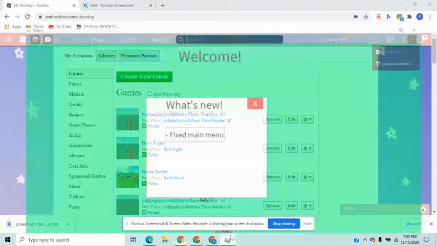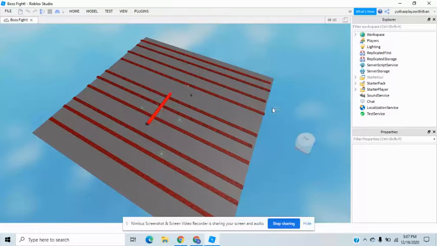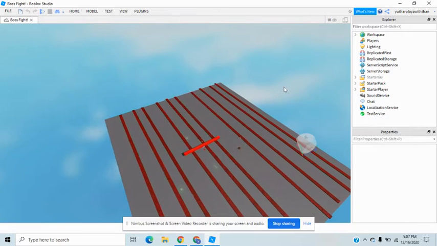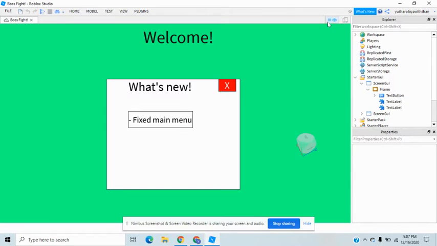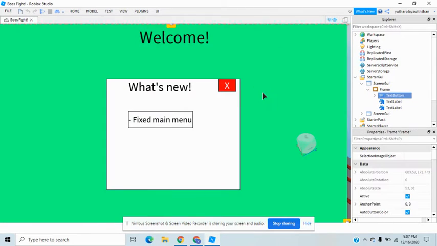Hey guys, another tutorial. That's right, we're back on Studio. So I'm going to make a settings menu for you guys today. We're going to view our main menu.